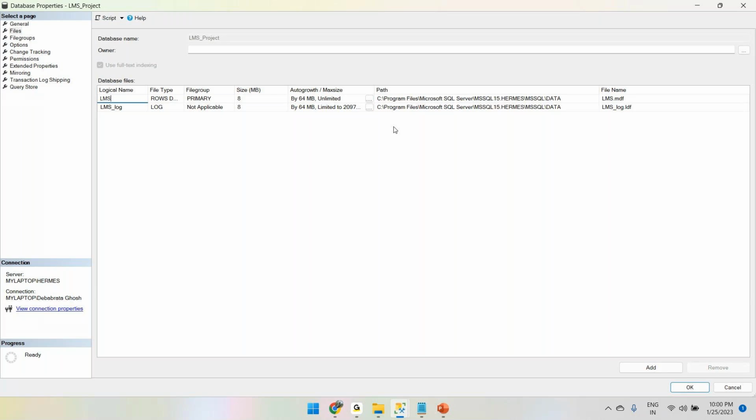And what is the use of a file group? The use of a file group is when we have, let's say, 100 or 1000 data files. For better manageability, we can club those files under different file groups and we can manage those files using the file groups. That's it.